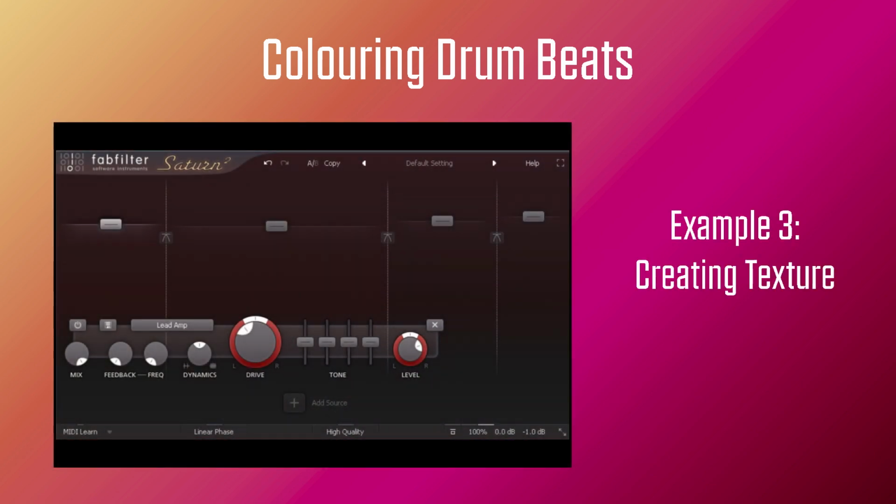Example 3 demonstrates how a sound can be completely molded into a new, vibrant texture using the wonder that is FabFilter's Saturn II. Here is the dry version. And here is the processed version.